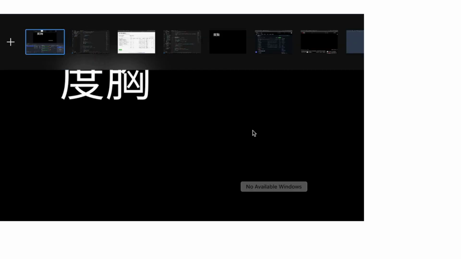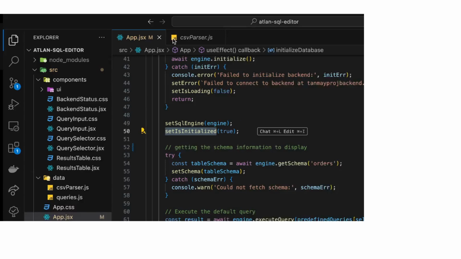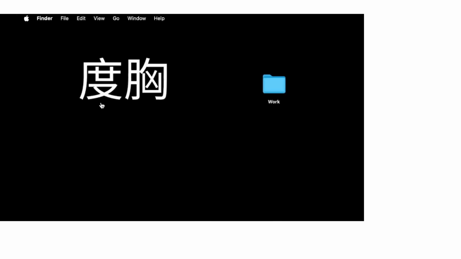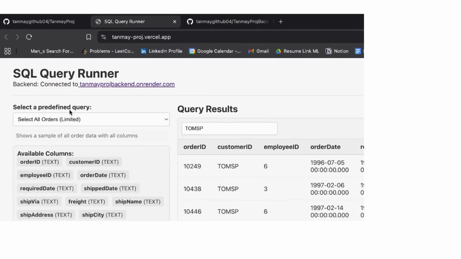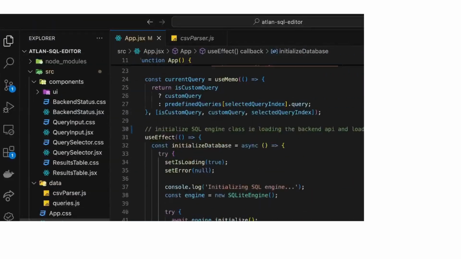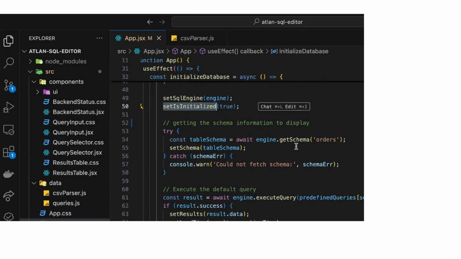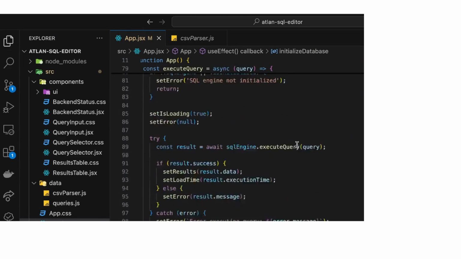Okay, so let's deep dive into the front end code, right? There are four main components: the result table, the selector, the input, and the backend status. I'll just show you here. So this is the backend status, this is the result table, this is the query selector part, and this is the query input part. Right now, let me explain basically App.jsx. That would be sufficient to get the idea of what is happening in the code.